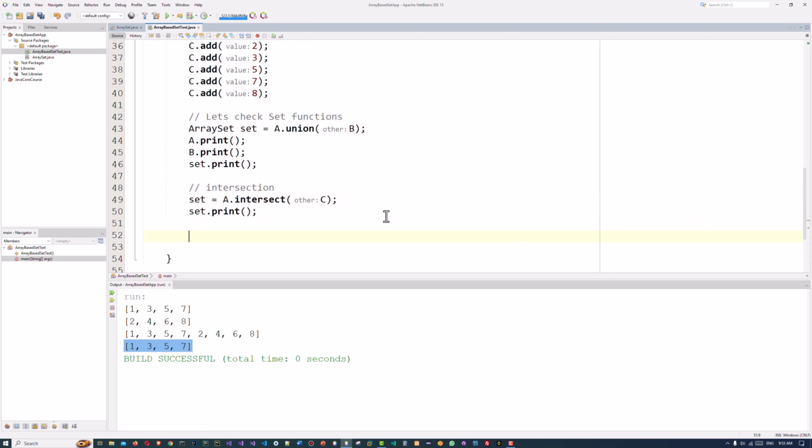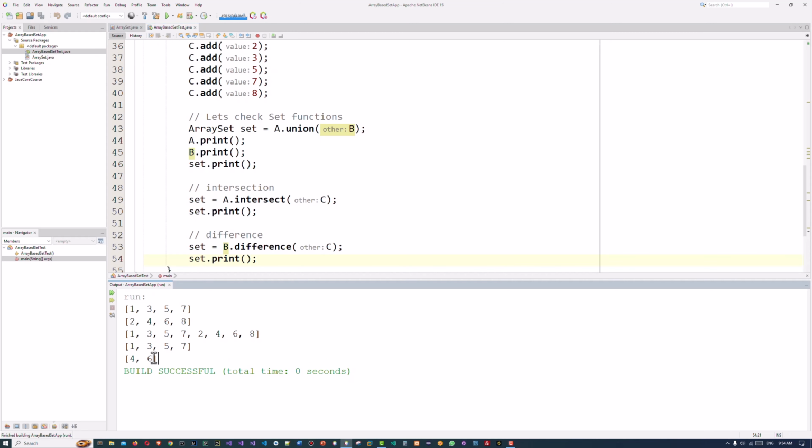Difference. Set is equal to A dot difference, let's say C. Okay, let's make it B because it has a couple of different elements. Okay, and print set dot print. Okay, only 2 elements are printed, 4 and 6.